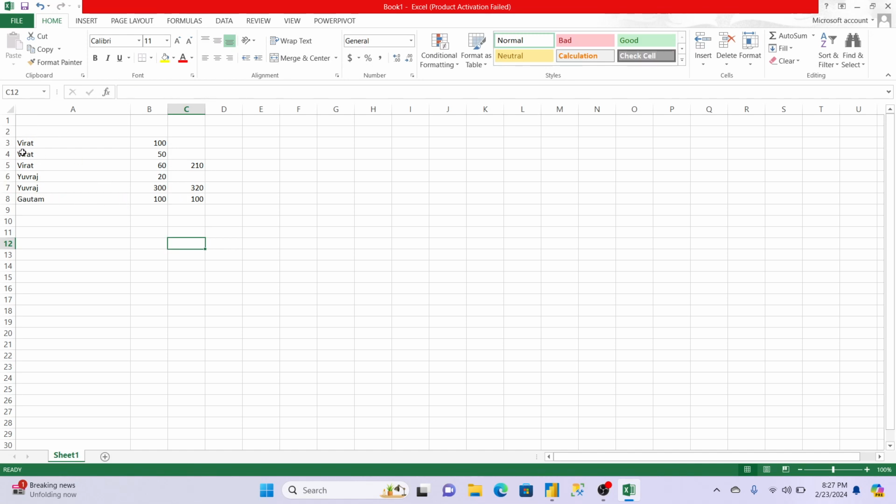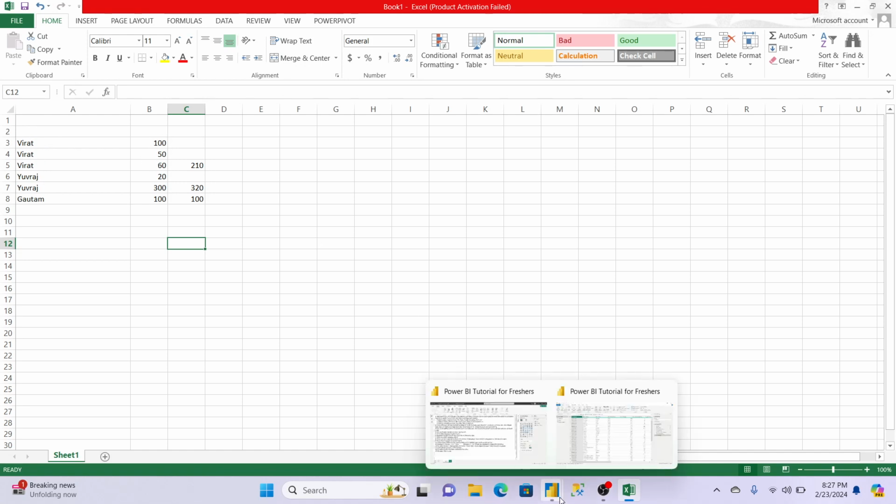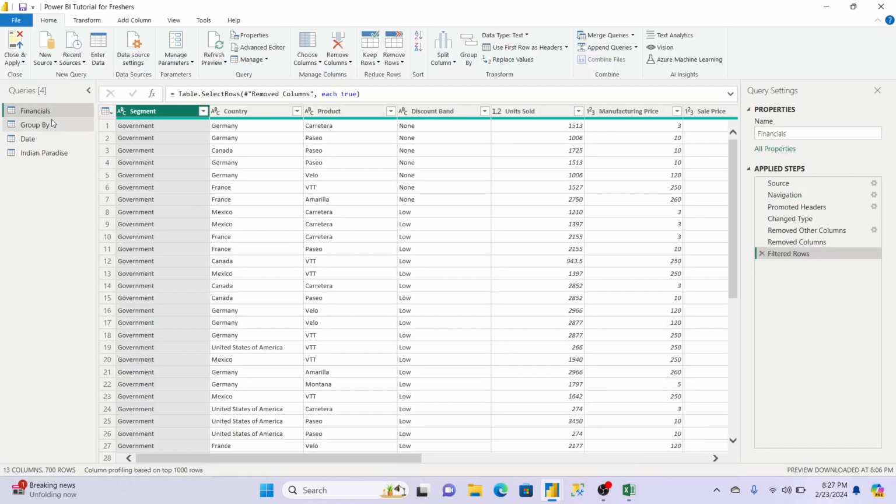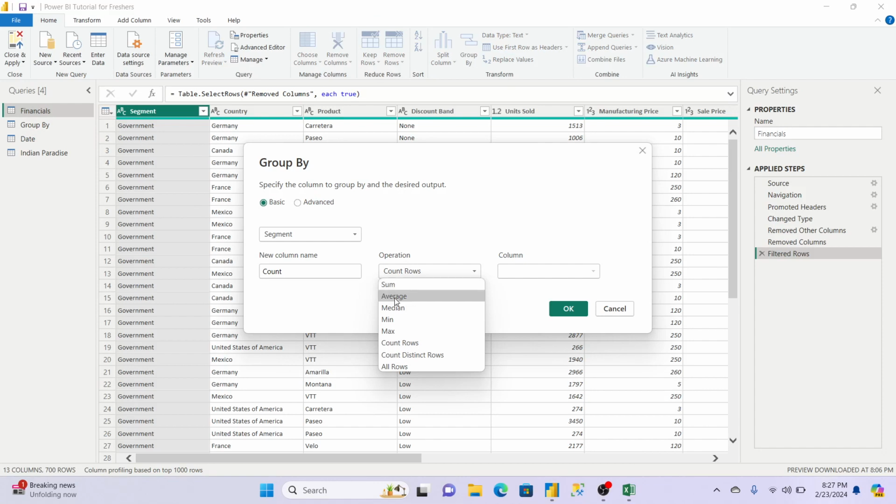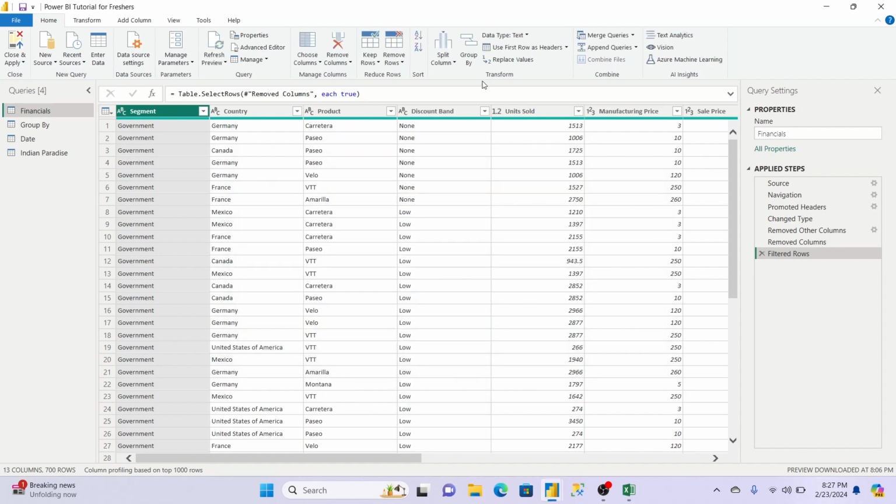Like this, if Virat was there 100 times, like what government is there, it would have just done a sum for it. Even we can do average, or anything like this. See, you are able to see, we can do sum, average, mean, max, count rows, everything. Mostly sum and average we use in real time projects. Okay, this is what group by is.